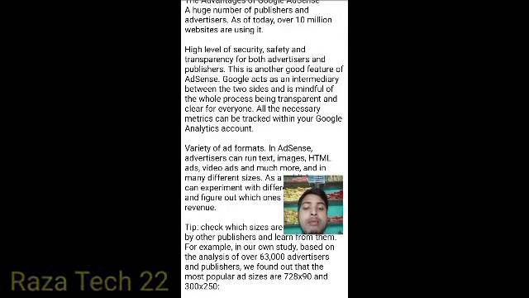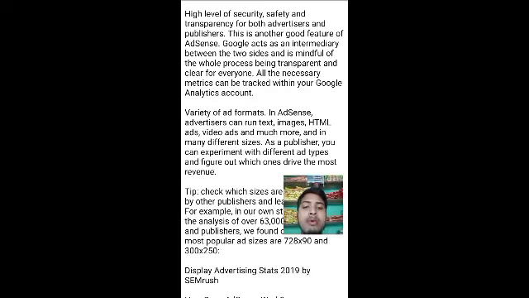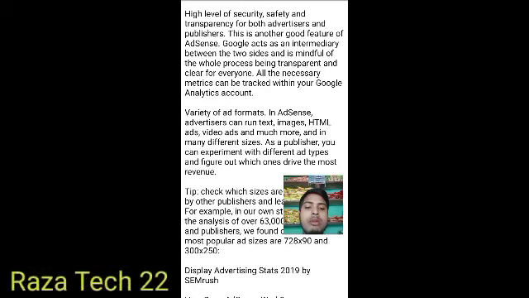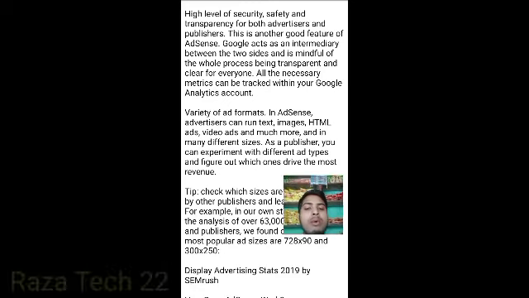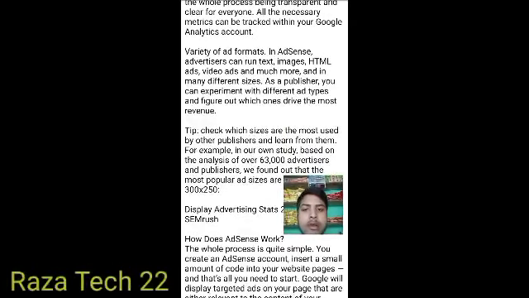Variety of ad formats. In AdSense, advertisements can run as text, image, HTML ads, video ads, and much more, and you can experiment with different ad topics and figure out which ones drive the most revenue. Tip: check which sites are the most used by other publishers and learn from them.